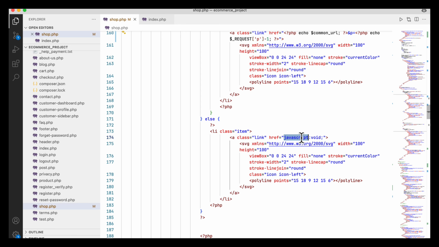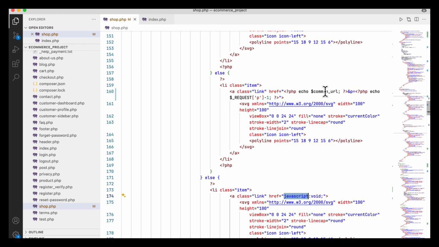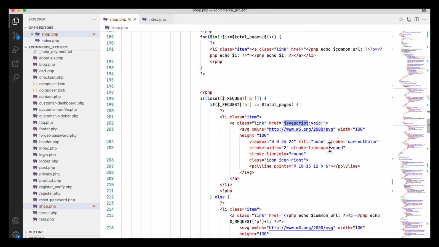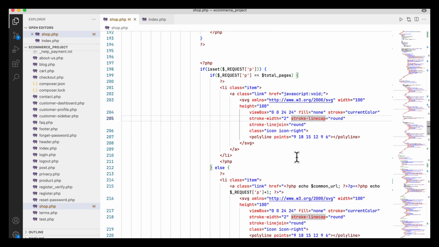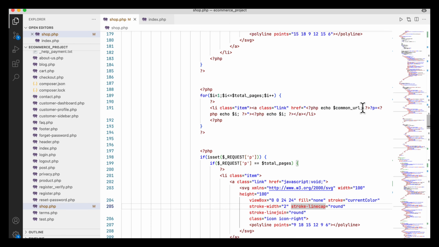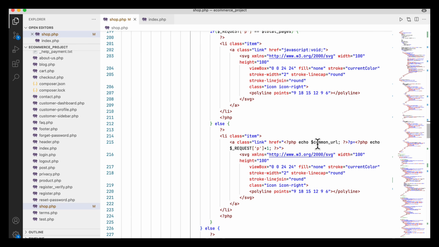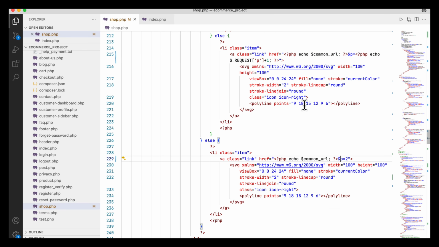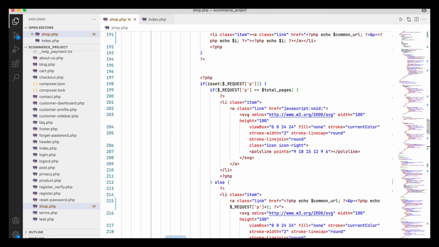Here is JavaScript void, no issue. So total 3 items here. So the next item will be here, and JavaScript void, and inside here there is a question mark. Here will be and, and here is JavaScript void, and here it will be and p equal to, and here also and p equal to. So this should work.